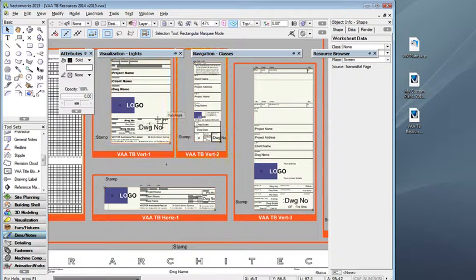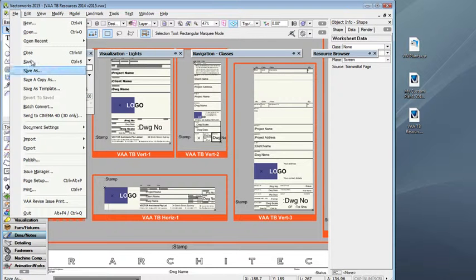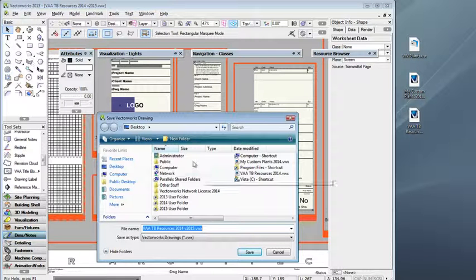So now we just need to save these in 2015 format. So we go to File menu, Save As, and we're going to save them back out to the desktop, which is where we are here. And the file name I just want to be 2015. So we've got the 2014 version there, and I want 2015. So click Save.